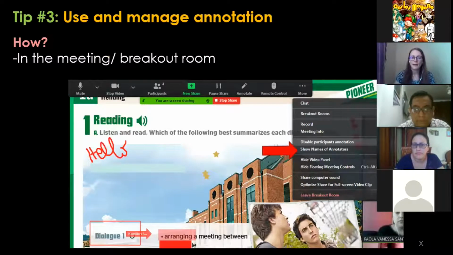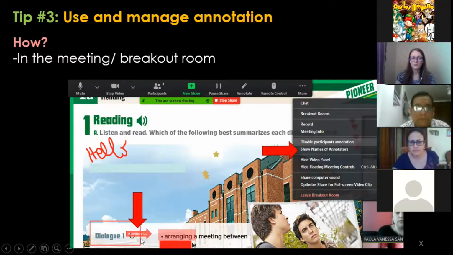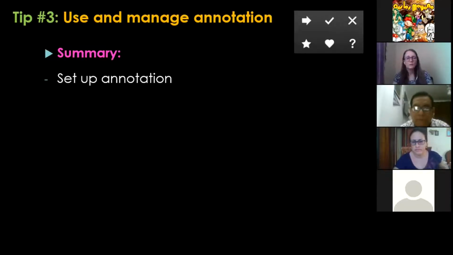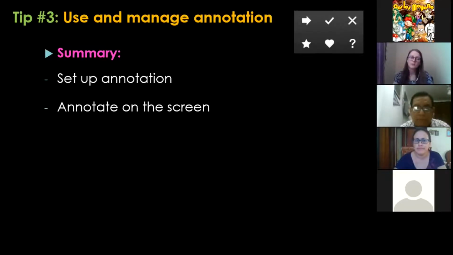And if you want them to annotate, you can choose to show names of those participants who are annotating. And here you can see that Hamilton was annotating something. Yeah, he was highlighting. So you will see those little arrows with names of your students when you choose that option. So in summary, now you know how to set up annotation, how to annotate on the screen, and how to save it.